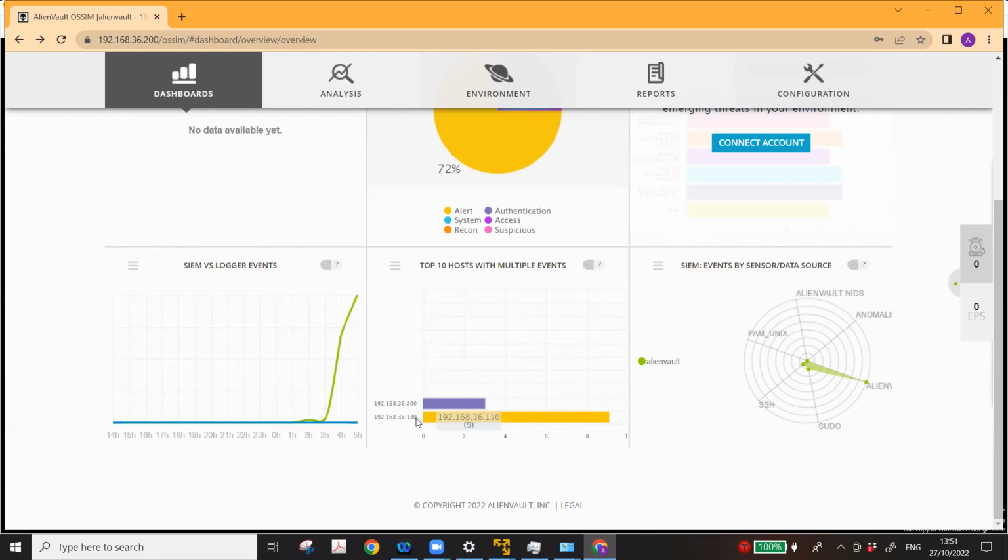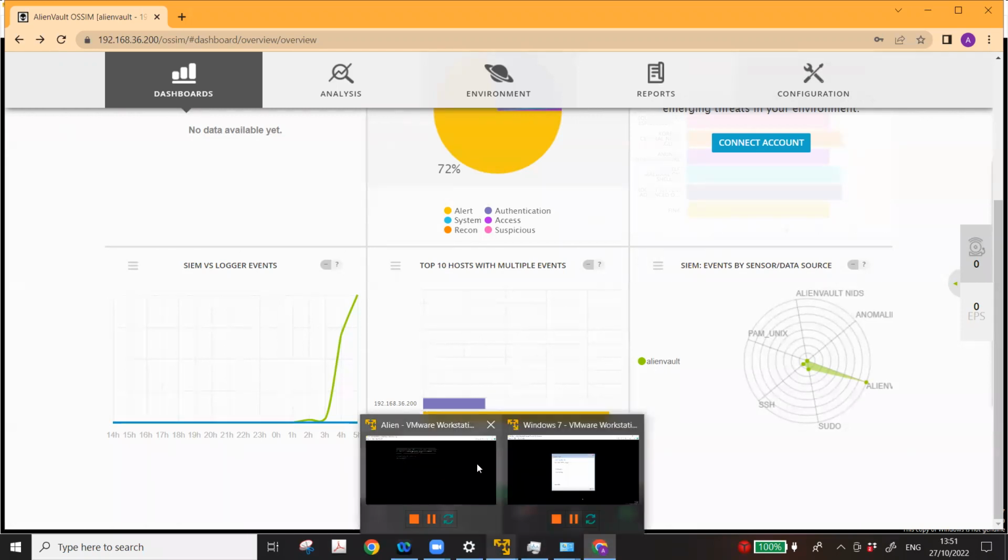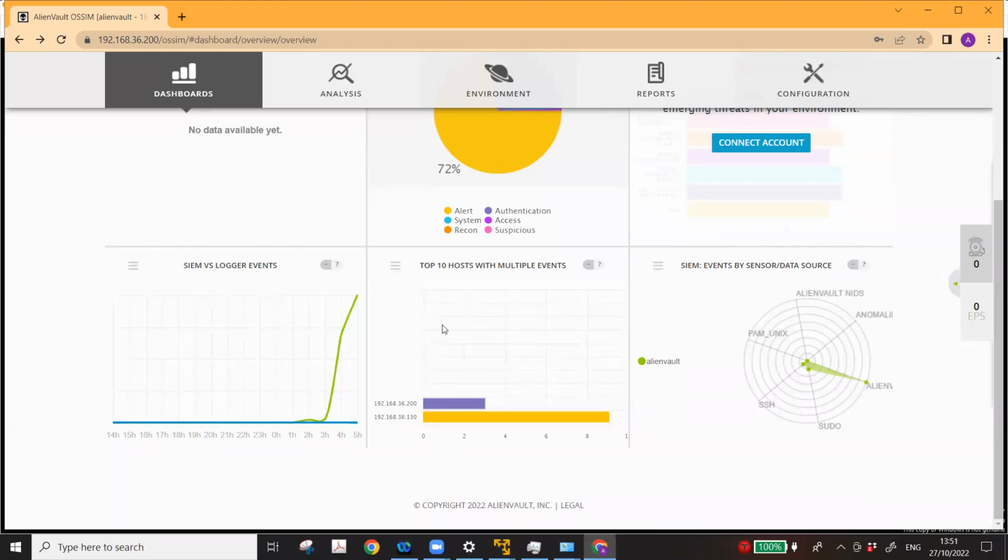So this is 36.130. This is actually my active host on which I have an agent running. Now remember one thing: when you install a SIEM, it doesn't magically start getting the logs from the hosts which are in your network. No, it doesn't happen like this. You have to deploy an agent, in other words, install an agent on the other host, and then it will actually start taking the logs. It will not start taking the logs automatically. Keep that in mind.